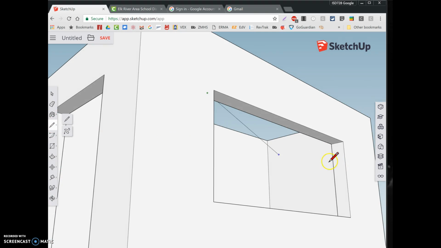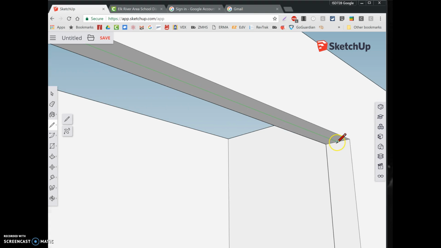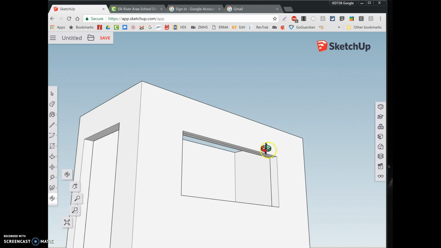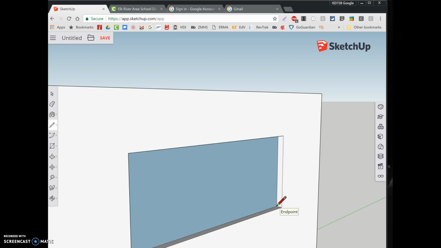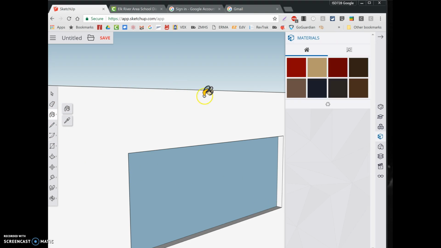Pencil tool to that midpoint, and then last one goes from midpoint to that final midpoint. And watch. See, the glass showed up. Now it's just a matter of painting that glass with some kind of a translucent material.